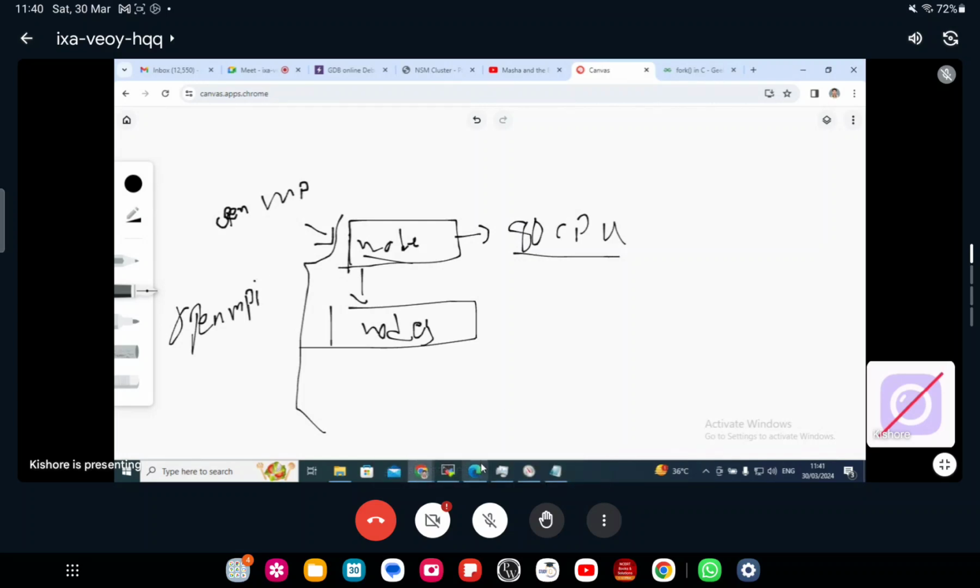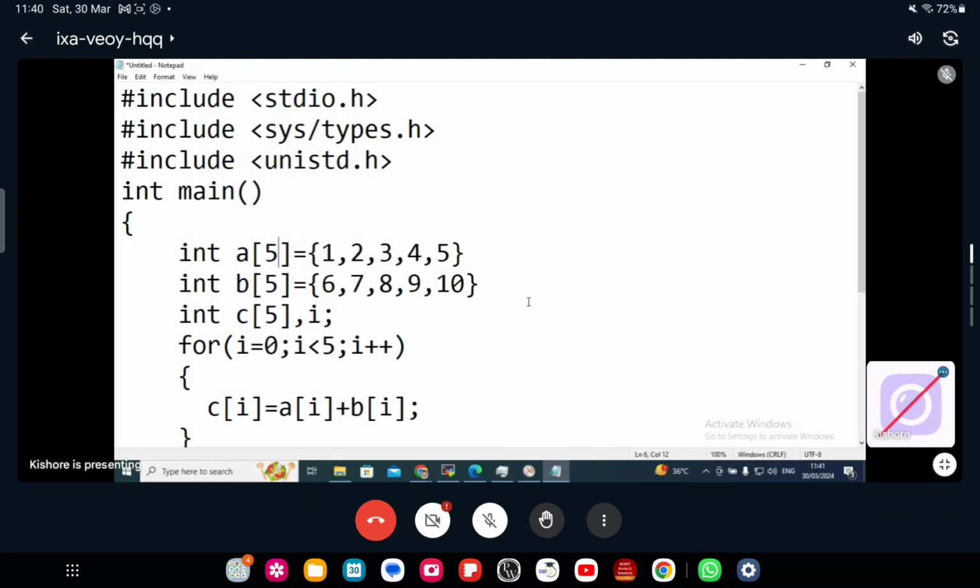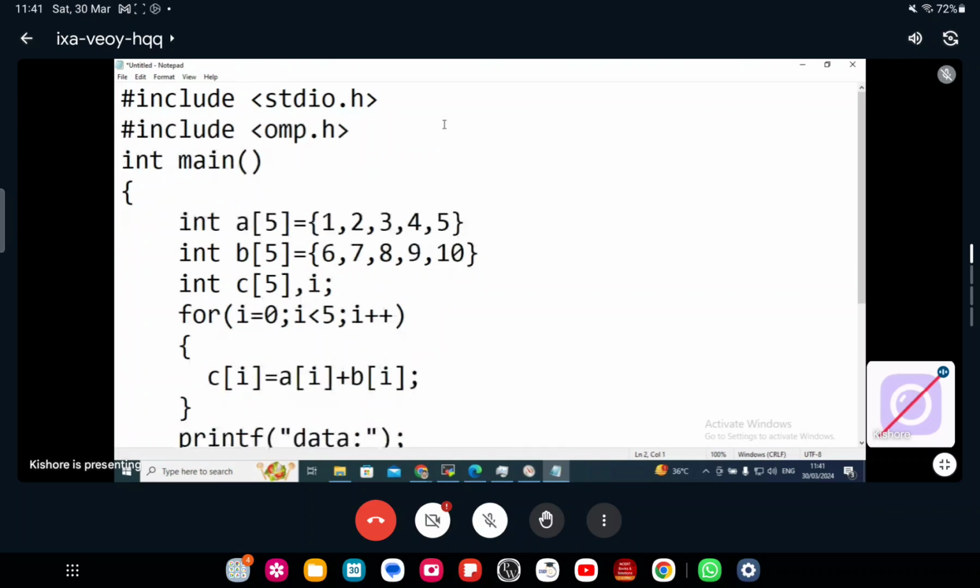Can I run this code parallelly? Yes, sir. Okay. So to run this code using OpenMP, first of all, I must use omp.h. It's a header file, which is used for what purpose? To run the OMP functionalities.